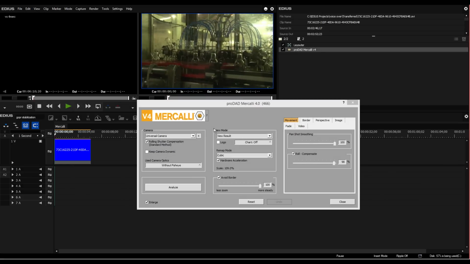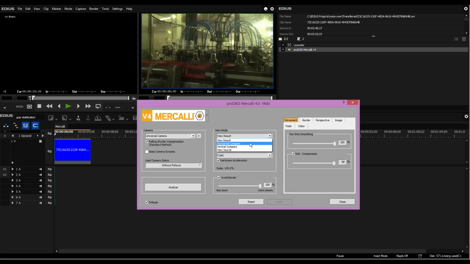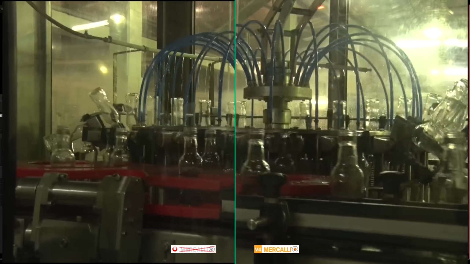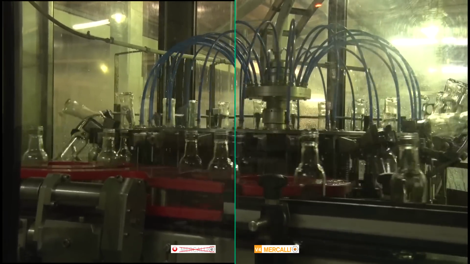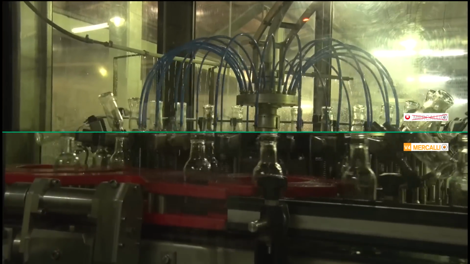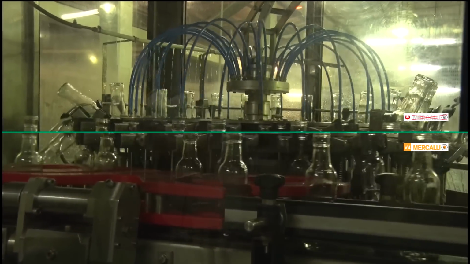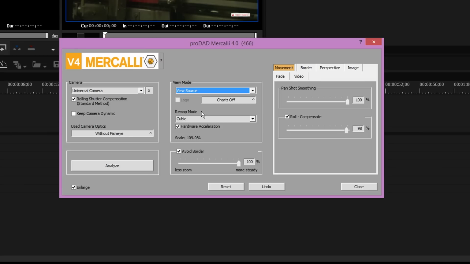As I mentioned earlier, the View menu makes more sense after analysis, so let's look at it now. The View mode is on View Result, but this can be changed to compare with the original clip, either horizontal or vertical, but you can also view the source at full screen. Underneath the View mode, you have Remap.